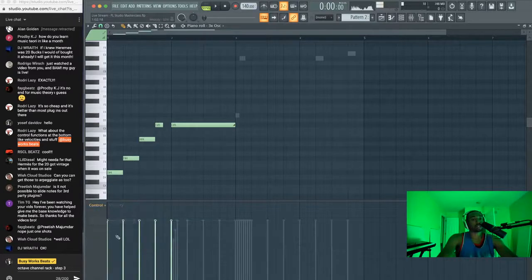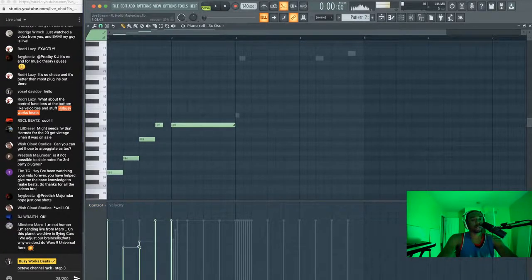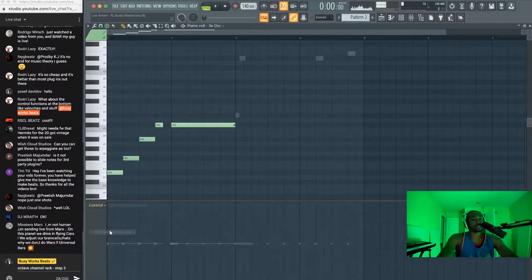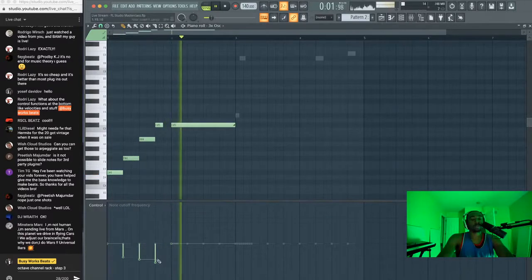I can go here to change the velocity, so I could have certain stuff louder and quieter, and it gives it more dynamics. You can also give it what's called a filter cutoff. This is only for FL stuff. Basically, the lower this is, the more muffled it's going to sound. It's going to sound like putting my hand over my mouth. So if this note is lower, you get that muffled sound.